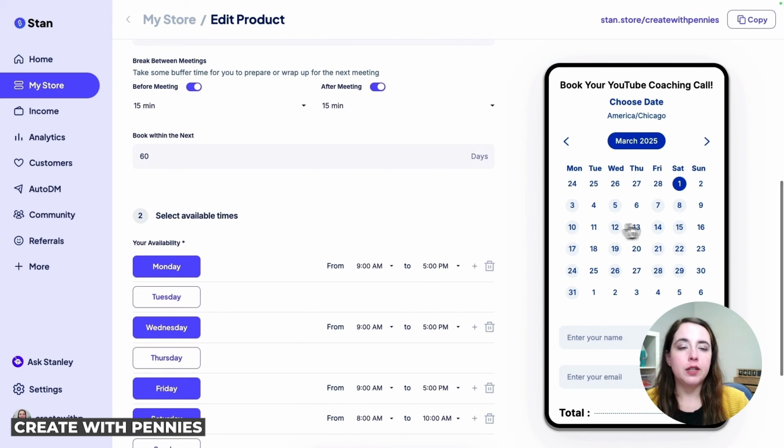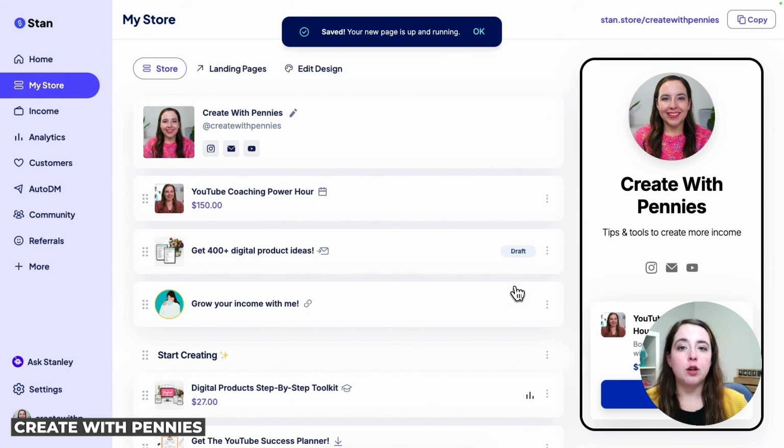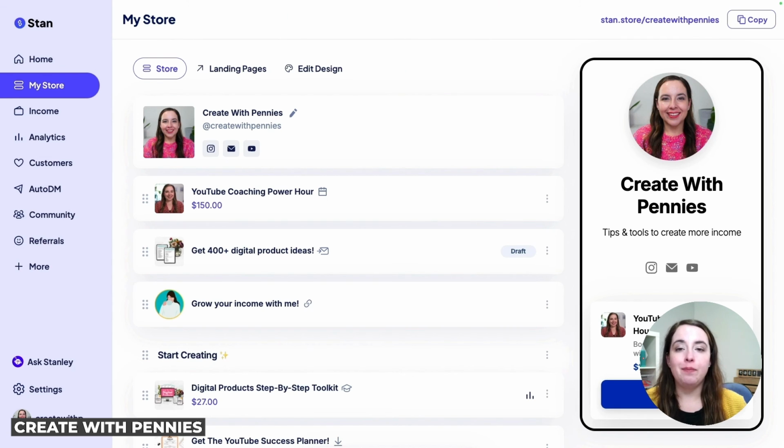So you have all of the same options for selecting times and everything like that. But when you publish it, it's then going to be integrated with Zoom. So that information will be sent to Zoom and you will have everything set up. It will send Zoom links. It's going to be so much better for you if you already like using Zoom to do those one-on-one calls.